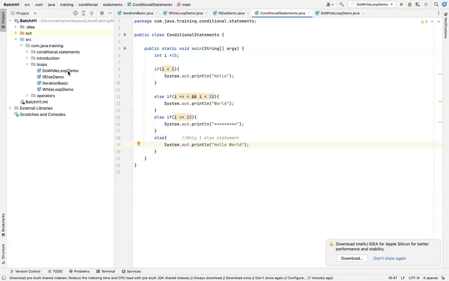Also, we saw do while and while loop yesterday. Those are different ways of iterations or repetitions that we want to perform. Mostly we had seen three ways of performing iterations or repetitions. One was for loop, one was while loop, and the other was do while loop. So these were the things which we covered yesterday.